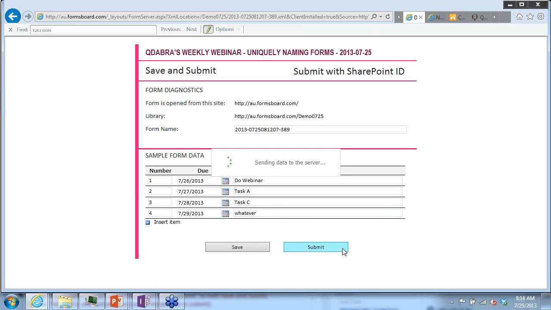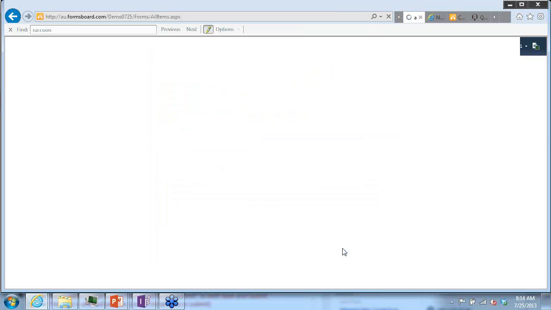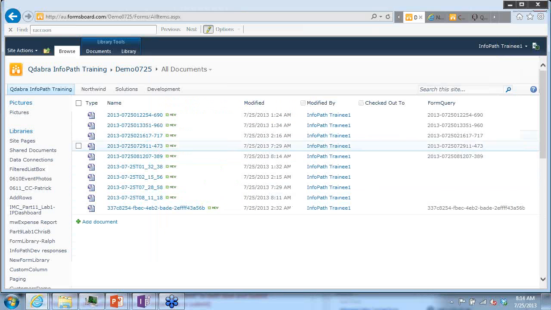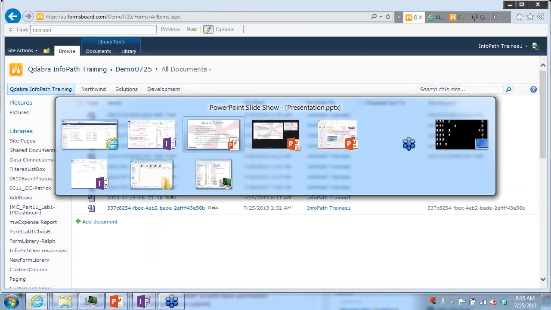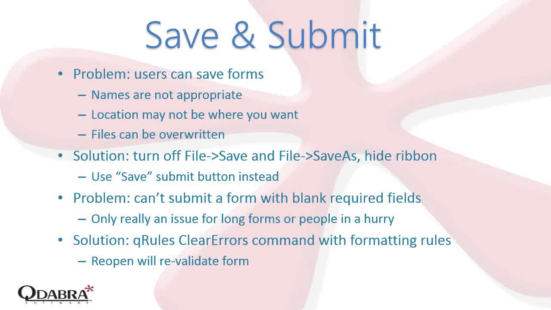And now the submit should work. Okay, so very quickly then, that's a rough overview of the save and submit. Once again, you want to control where the user saves and submits the form, and you're going to use submit buttons to do that.